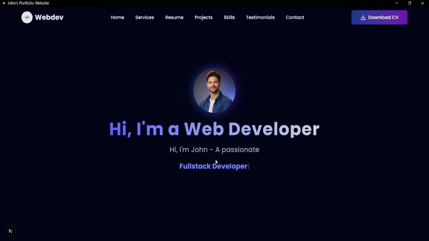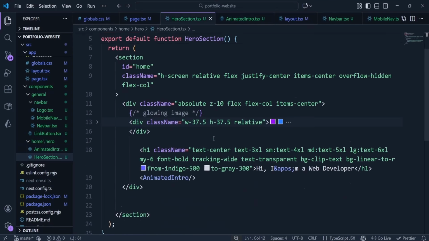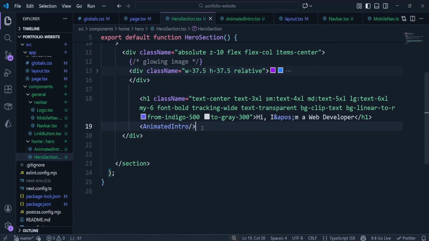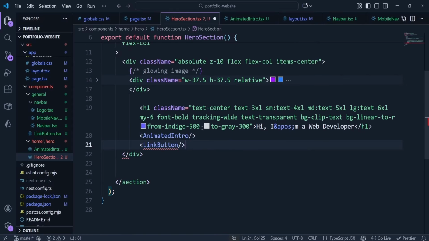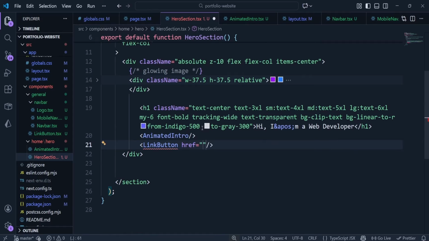So finally, we're going to add the link button. Now this is going to be simple. We've already created this as a reusable component. So let's go to the hero section. Now all we have to do is, after our animated intro, call a link button component. I just import that in, and now we have to specify the href, which is going to be a hashtag. It has to match the link that's going to lead to the works or the project section.